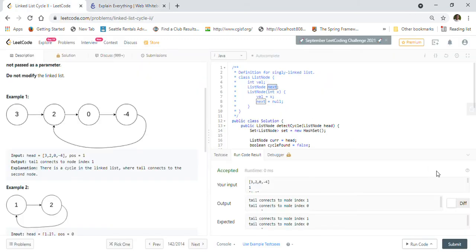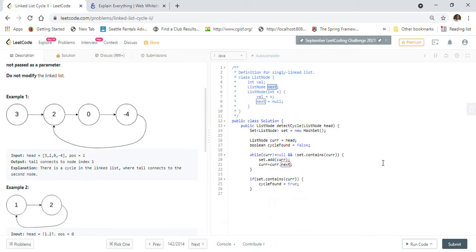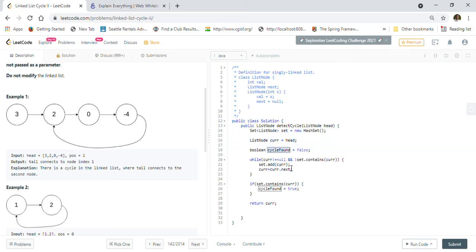So this is the solution that I have implemented here. I just took a set, a hash set of list nodes, and the list node is given to us as a head. I created a current node pointing to head, and I created a variable called cycle found, right? Cycle found is one variable. Now we will have a while loop here. We will iterate from cur, and it will visit cur dot next, right?